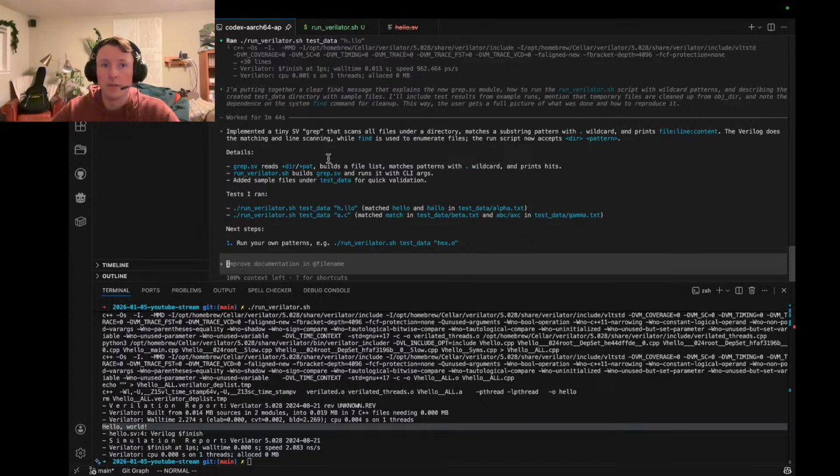There may not be a way to list directories in Verilog. I wouldn't be surprised. That's not really a common thing you have to do in hardware design, but there may be ways to do it. So grep reads directory and pattern, builds a file list, matches patterns with .wildcard, and prints hits. Run Verilator builds grep.sv and runs it with CLI args. Added sample files under test data.